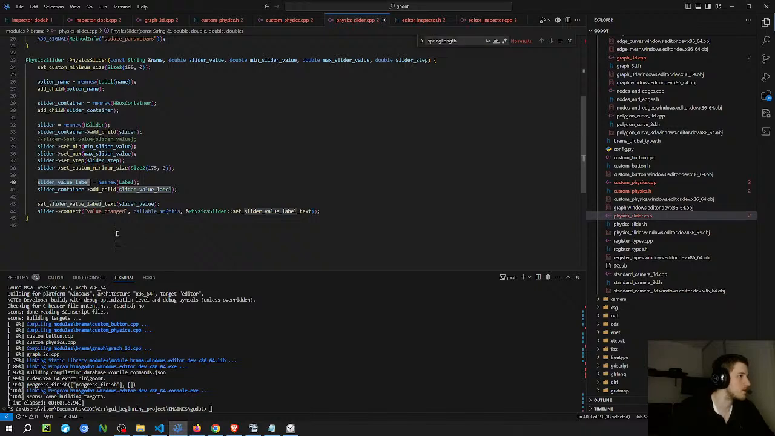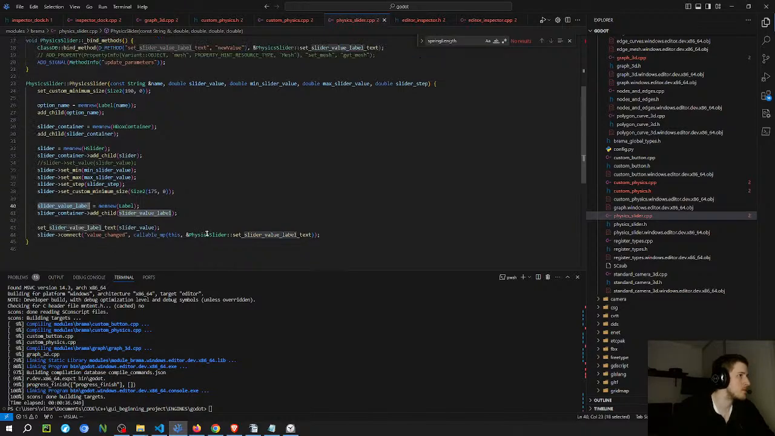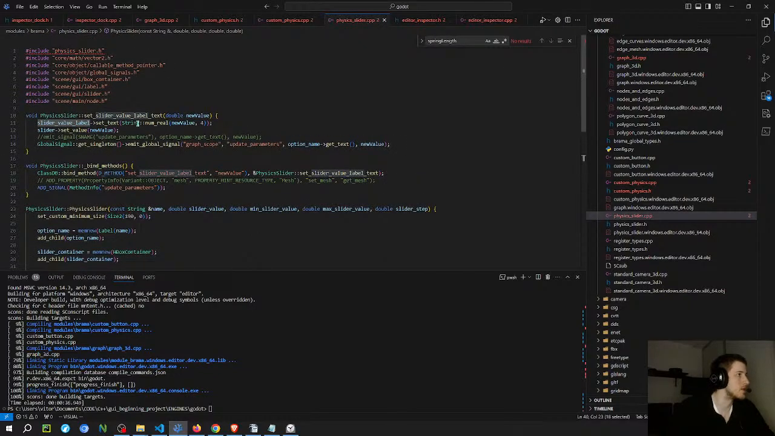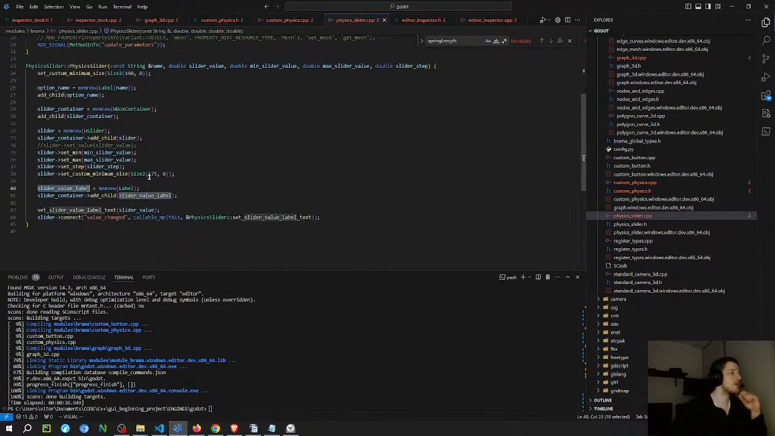I think. Because I'm changing the text here based on the value. So the label is the value. So probably what I'm gonna do, yeah. I think that the easiest thing to do is just replace this label with the value that I find on the inspector class.